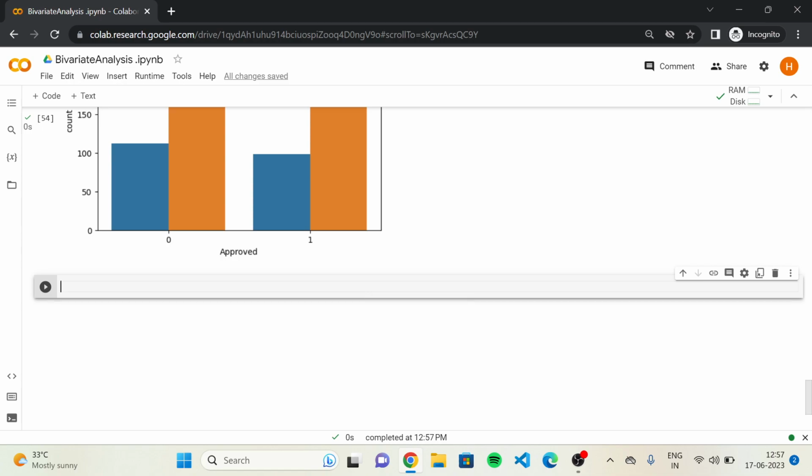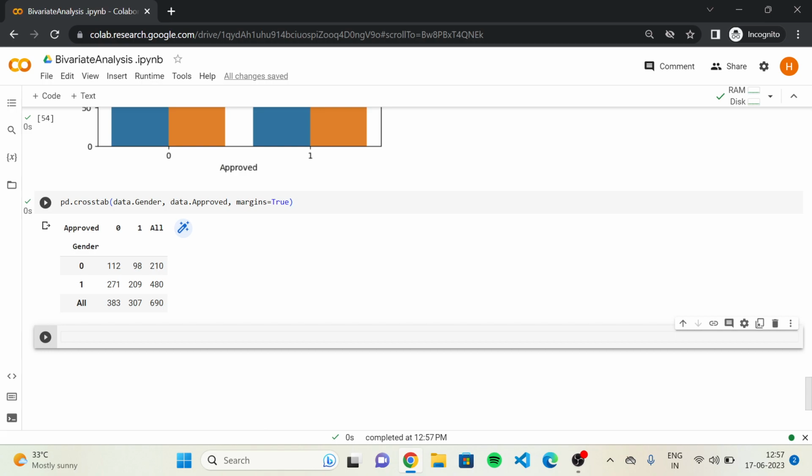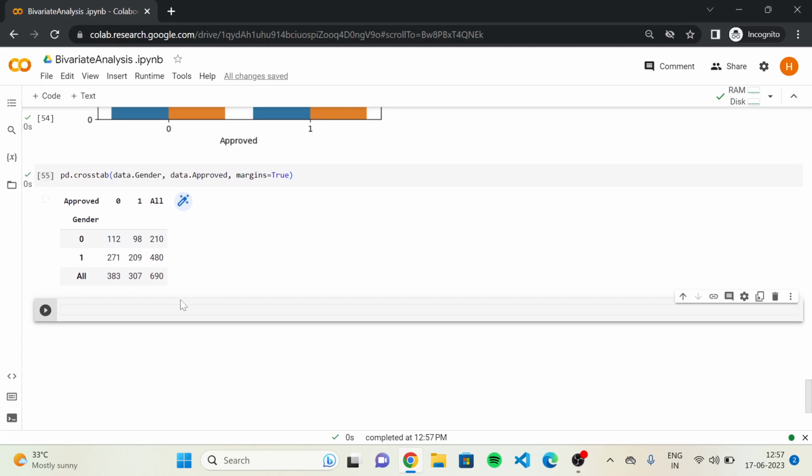Let's plot it using pd.crosstab, data.gender and data.approved. Let's set the margins to be true. Run this. See, here you get the values.